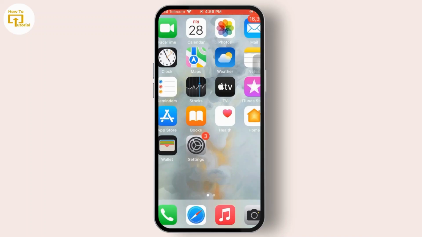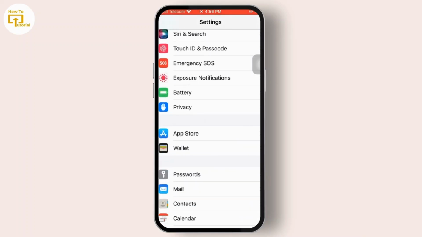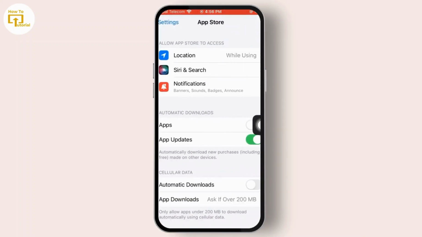So first things first, open the Settings app. Now from here, simply scroll down and tap on the App Store to access the settings for app downloads and updates. Now here in the automatic downloads section, simply find the app updates option with a toggle switch and tap on it to toggle it on. And that's it. By doing this, your apps will now update automatically when new versions are available.